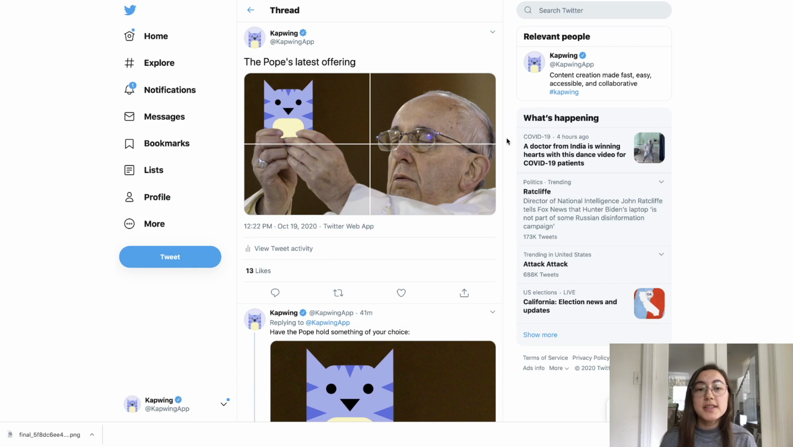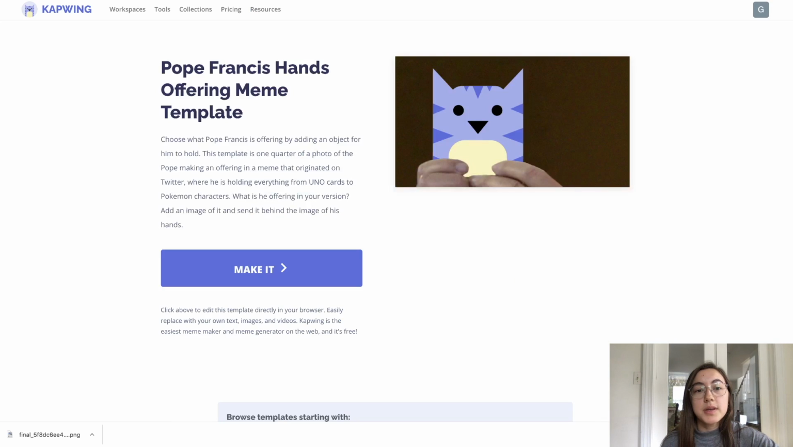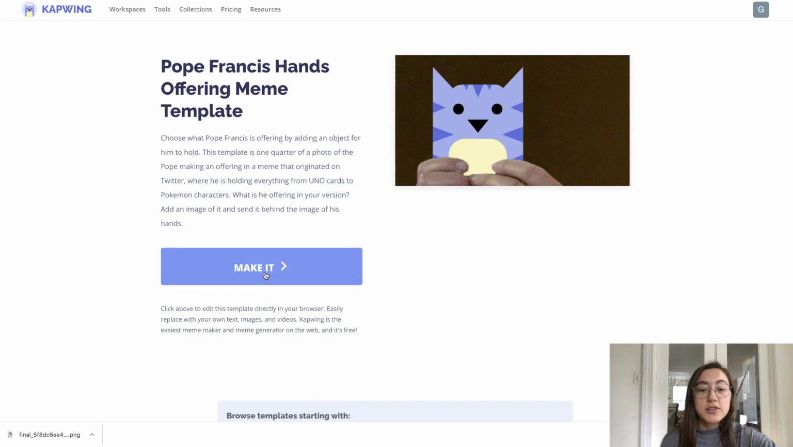As I said before, this is the second version of this meme, and this is basically like a Twitter version of it, where you can edit this first square with whatever you want the Pope to hold, and then you upload it with these other 3 images. This template is the second one in the description below. Click that and you'll be taken here to it, then just click make it.